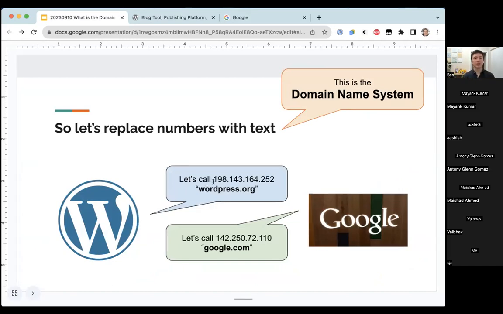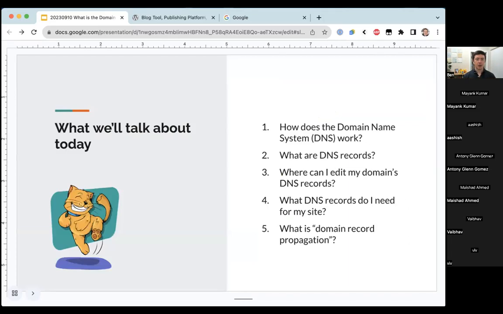So somebody decided to call 198.143.164.252 WordPress.org. Somebody decided that 20 years ago. And so they're using the domain name system to map one name to one number. And the same thing for google.com. So that is an overview of what the domain name system is. It's the process of mapping numbers to names, domain names. And today we're going to go into more detail about how exactly that happens.